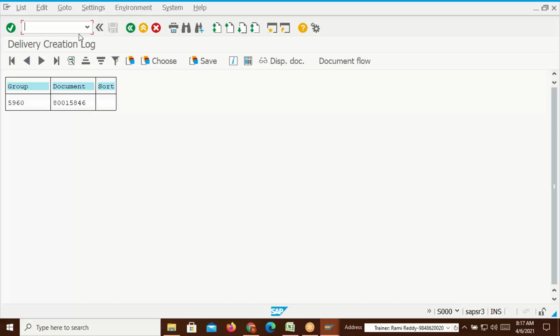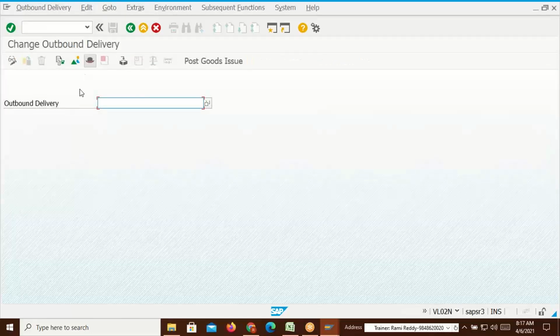Now see here, 846 is the delivery number, /N VL02N. Click on enter. Now see here, outbound delivery. So I'll just paste the delivery document number. Now I'm just going to click on enter. So where change mode, VL02N. Click on enter.